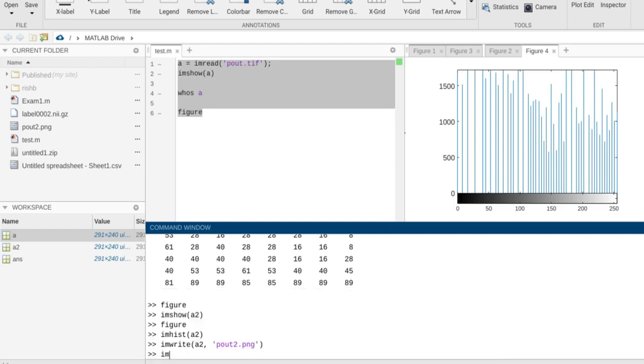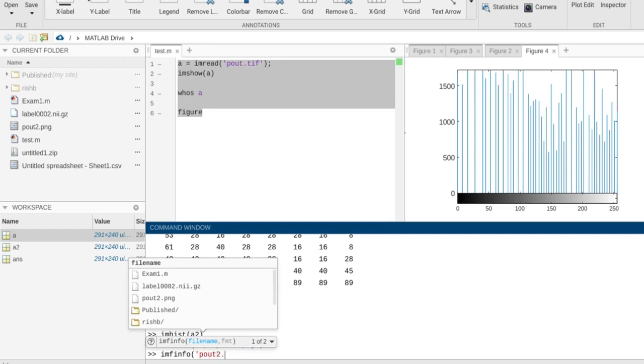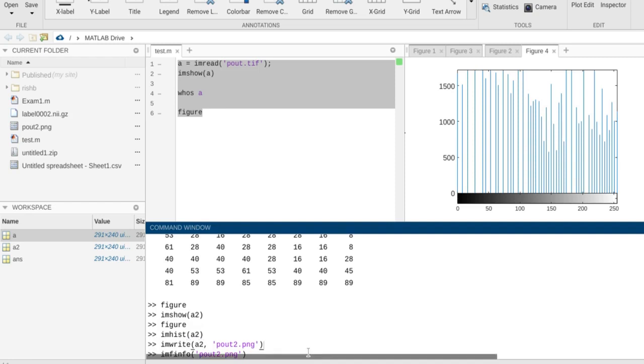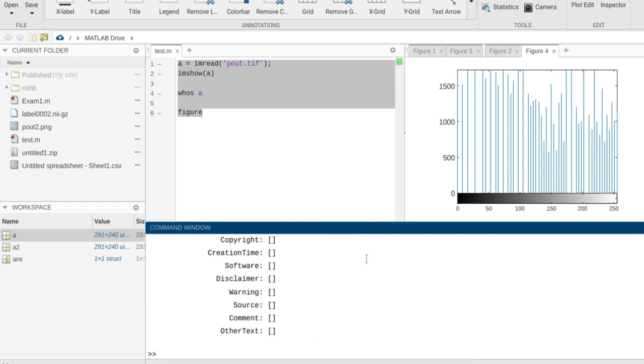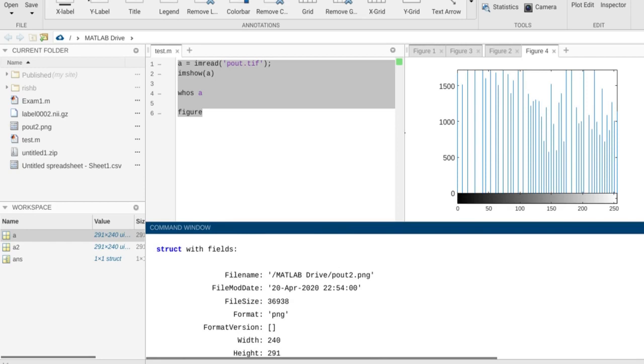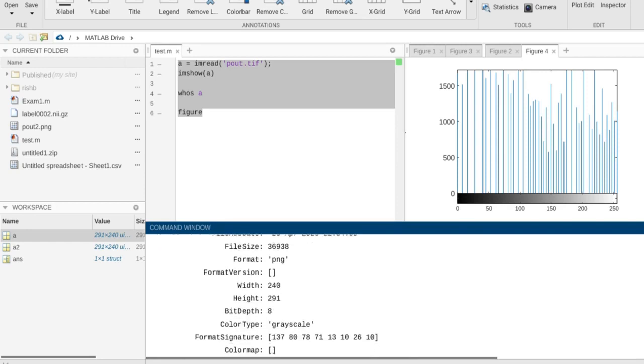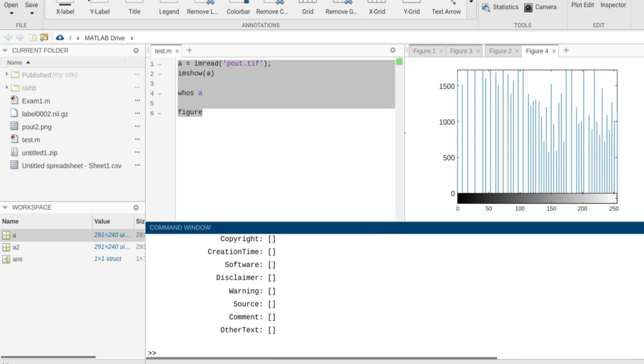Let's now take a look at this IMFinfo. IMFinfo allows us to see what information is about the image in the file, like format, size, width, and height. So let's simply run IMFinfo on our new image, pout2.png. And let's run this. What you'll notice is we have the file name, when it was modified, the size, and various other information. We're not going to go in depth on this, but it's pretty useful and pretty interesting.